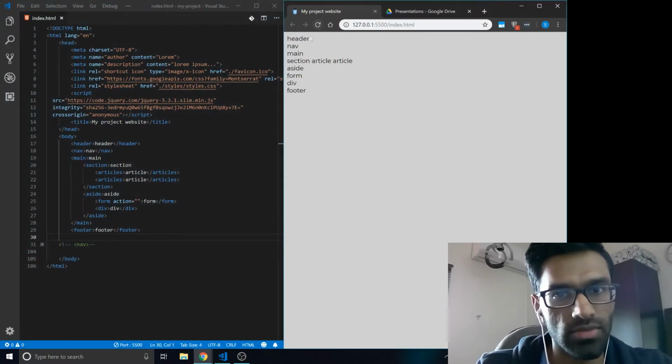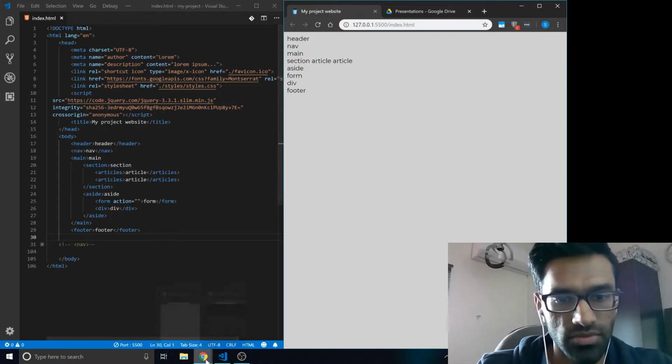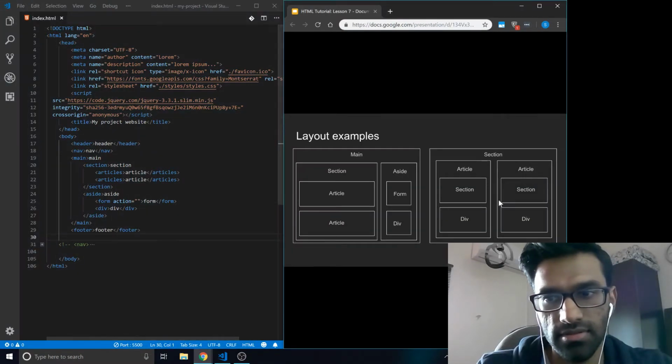Okay, we have a header first, then we have a navigation, then we have a main. Inside the main, actually, we have a section and we have an article. Okay, then we have an aside. Okay, and then we have a form and a division. Finally, the footer. But it doesn't present itself like I've shown you in here, right?